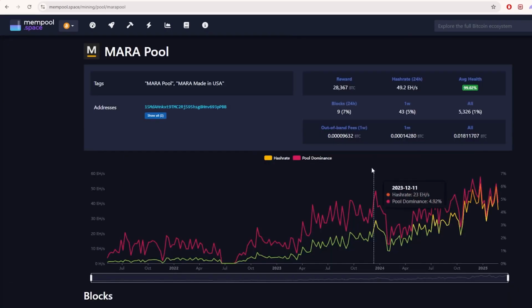While we wait, let's take a look at some statistics from MARAPOOL, see? In the last 24 hours, it mined 9 blocks, which is 7% of the blocks. So it's going to take a little while, statistically speaking. Probably in the next 24 hours, it will be mined, okay? But it could be, I don't know, it could be in 2 hours. It could be in 15 hours.